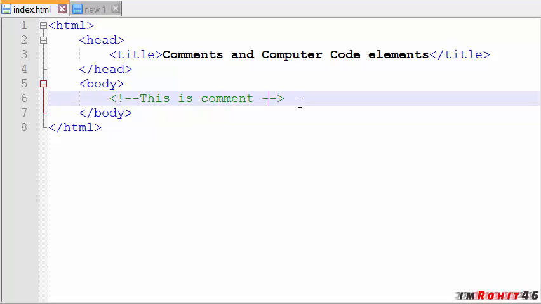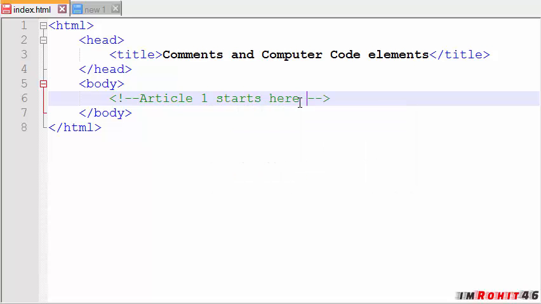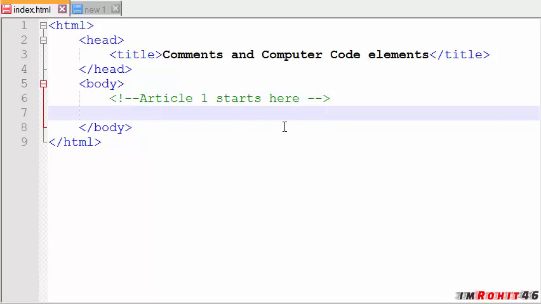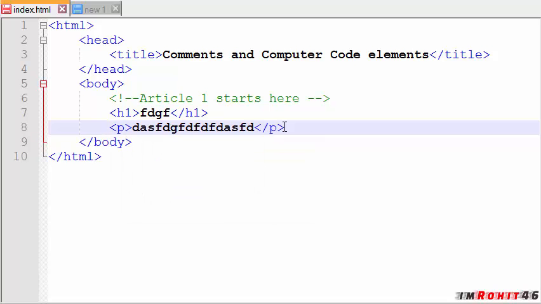Suppose your article starts from here, then you probably write "article 1 starts here." Then your article goes here. You use the h1 tag for your article and write something, and you use some paragraphs in your article. And if you have a lot of articles like that, then these comments are useful to identify those articles. So that's it about comments.